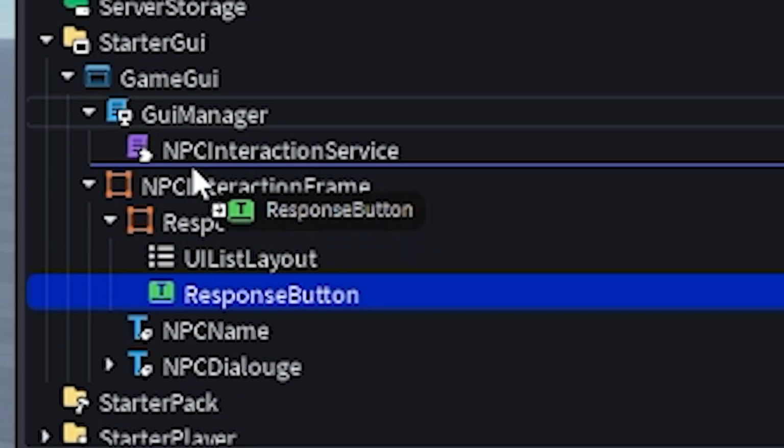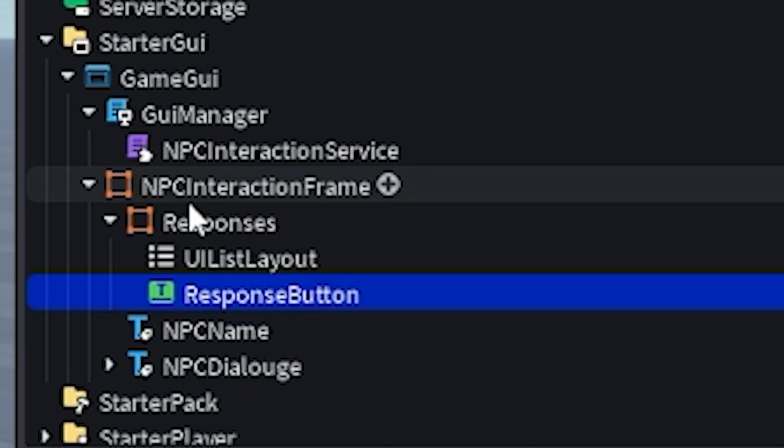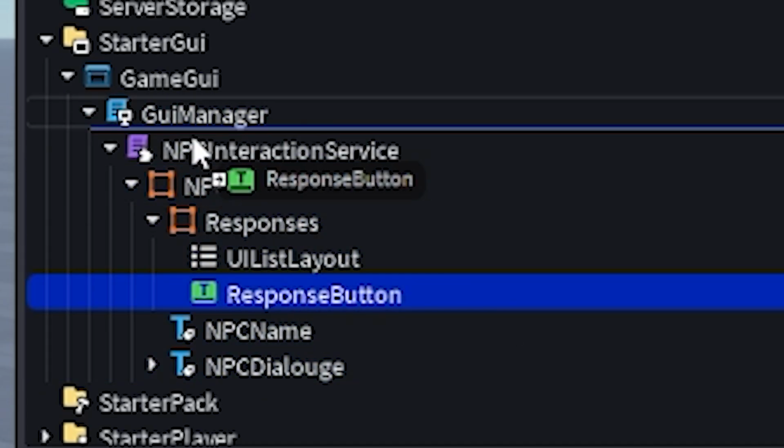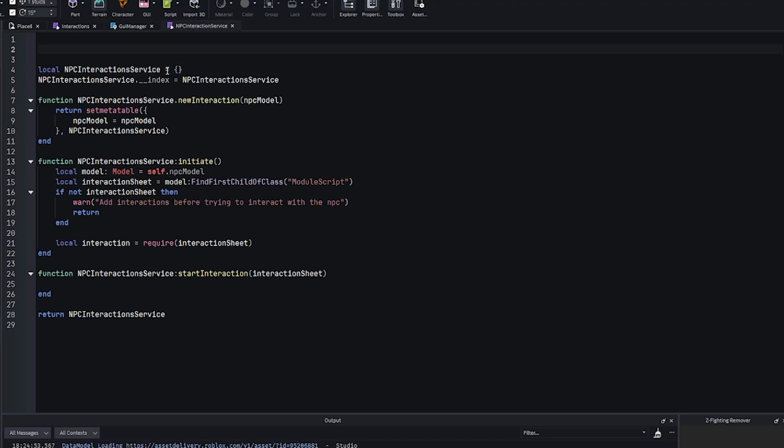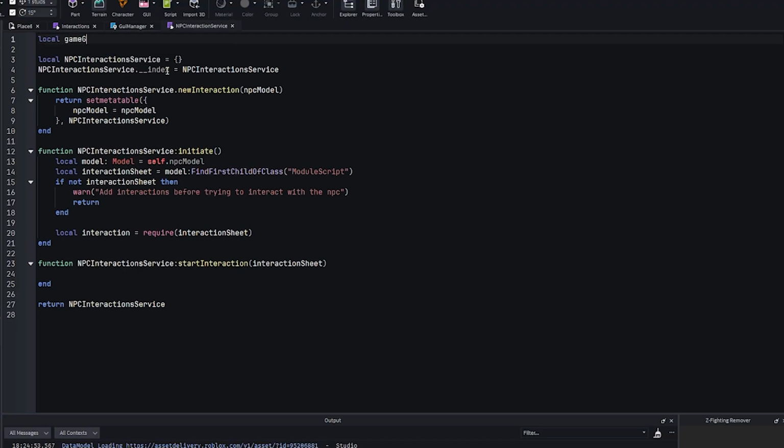We need to move our interaction frame and response button to the module script so it doesn't show all the time and so we can easily reuse it. We then pass the frame and button at the top of the script as well as the game GUI.